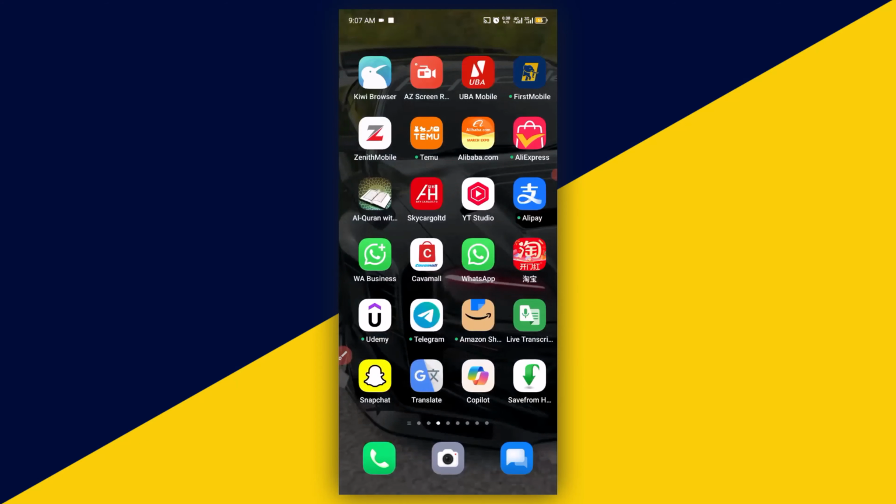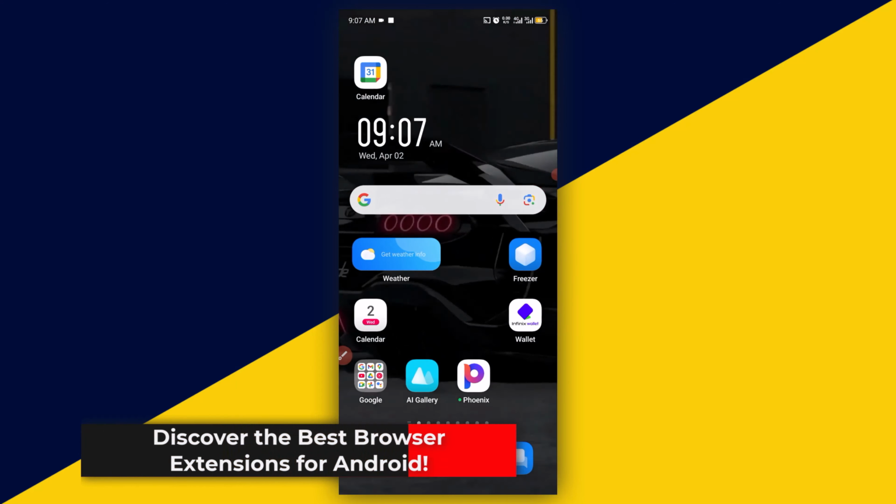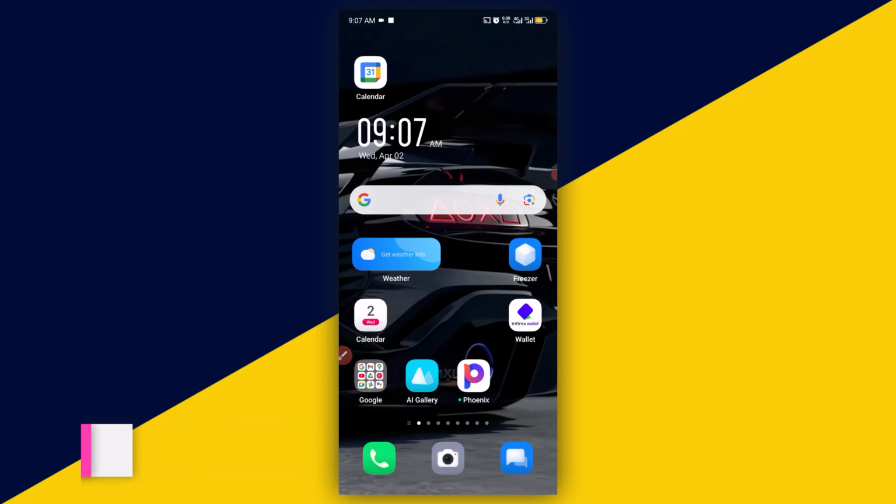In this video, I'll show you the best Android browser that supports extensions.